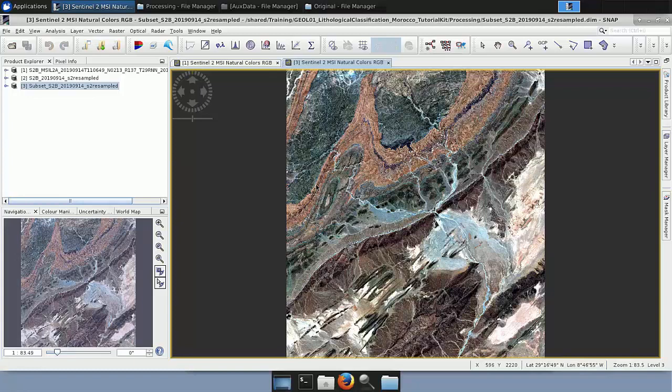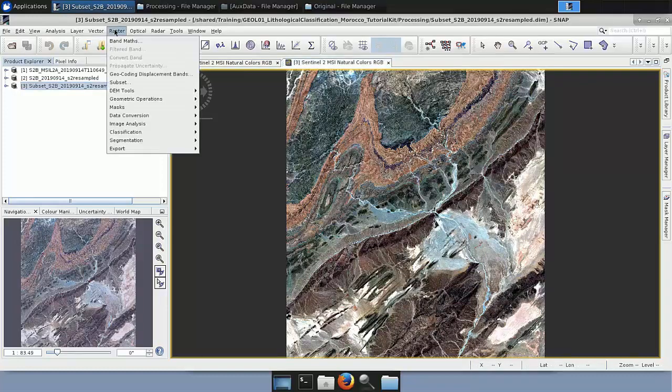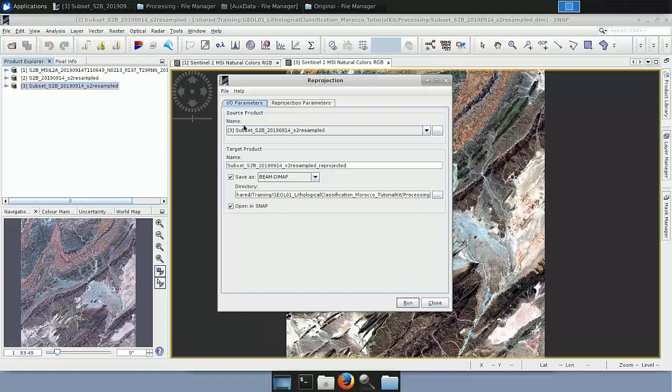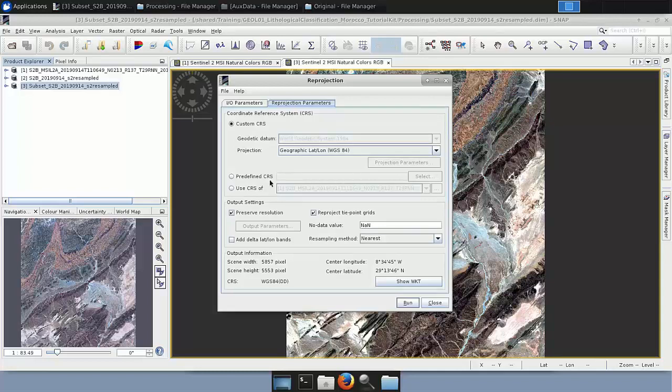Great. Now the next step, before we are able to classify, is that we first need to reproject this image, because it is in UTM. So we select it, we go to Raster, Geometric Operations, Reprojection. You see in the source product we have this subset. The reprojected suffix is added in the target product. We have the directory we defined before. In the reprojection parameters, we leave them as they are by default, and we click Run.